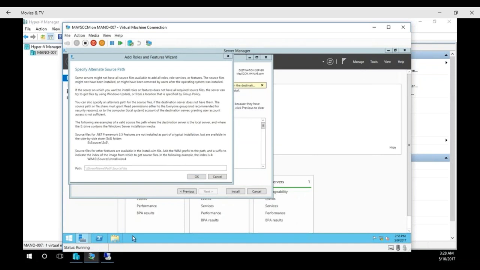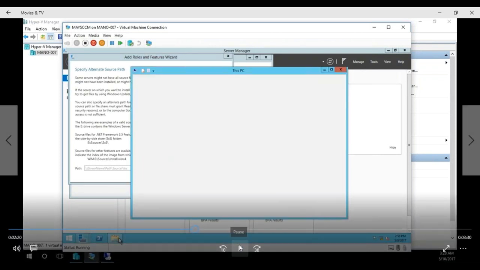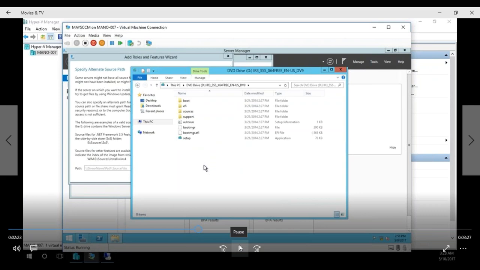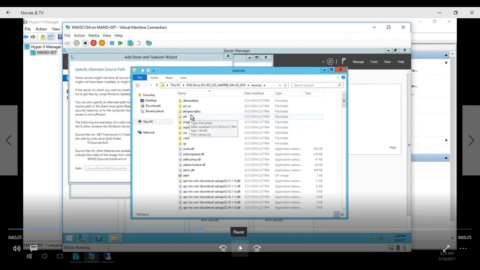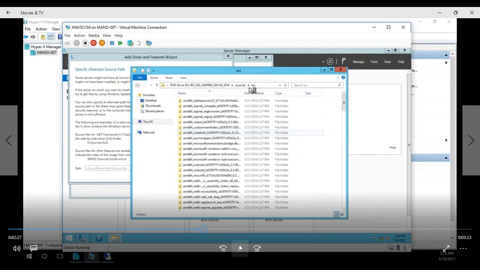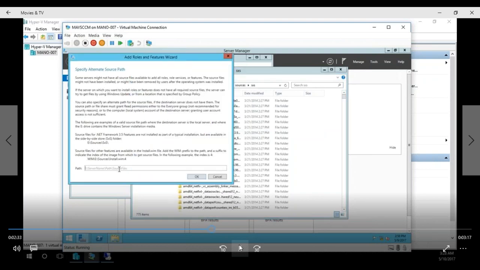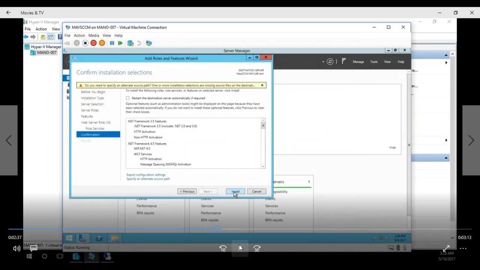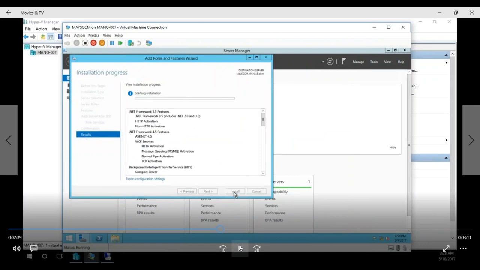Okay. I mean, if you just directly select the DVD, it will also take the actual path it requires. Yeah. So I'm just giving the exact location because I know where all these features will be. All the features will be in the SXS folder. So I directly gave the direct folder so that the installation will be much quicker, rather than checking the entire DVD for these files.